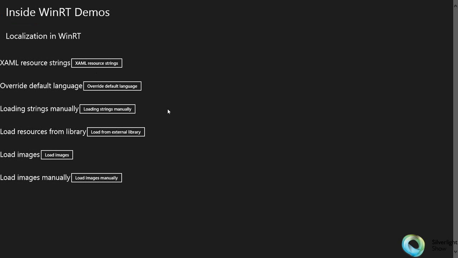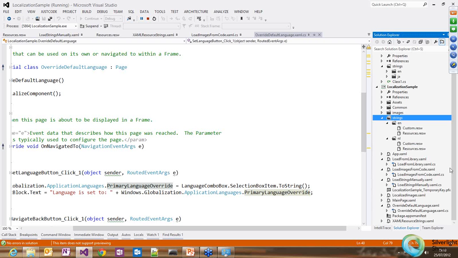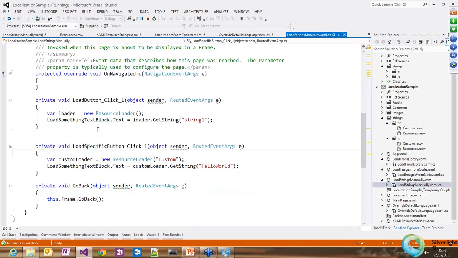We can also, of course, do the string loading manually if you want to do that. That is also possible. In here, it says now load something, please. I'm going to load, in this case, from the default resource files, but I can also do it from a specific resource file. So if you take a look at load strings manually, this is what is being done when we asked to do the default loading, and so the loading from the resources.rsw file.